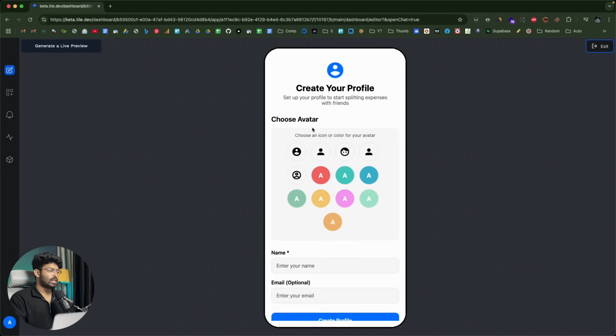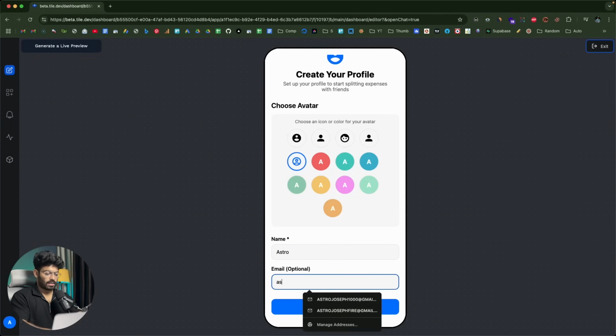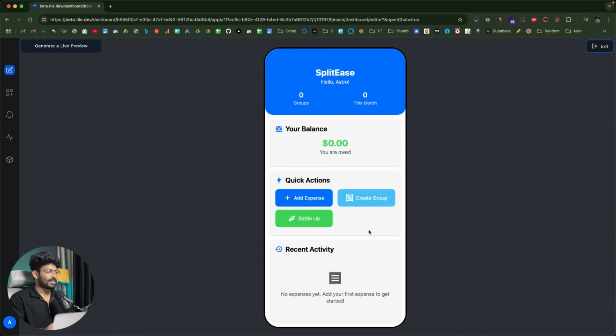And first of all, we need to choose an avatar. So here we have a couple of these icons, and also the colored icons as well. So I'll select this one right here. And next up, I need to enter my name. So I'll put Astro, and you can also optionally include your email as well. But for now, I'll put my email, and I'll click on this create profile button.